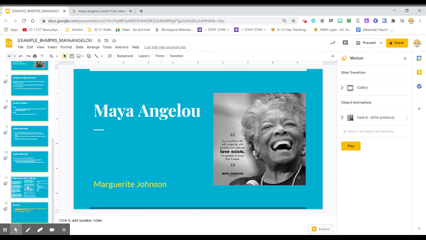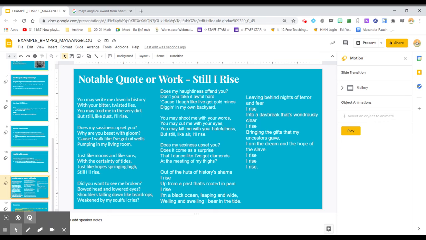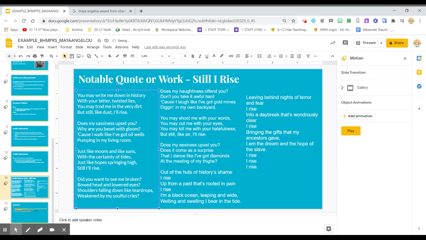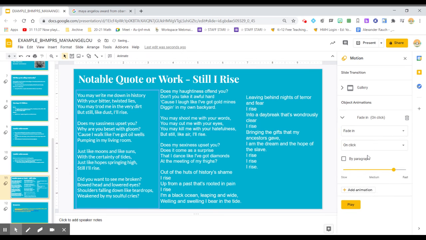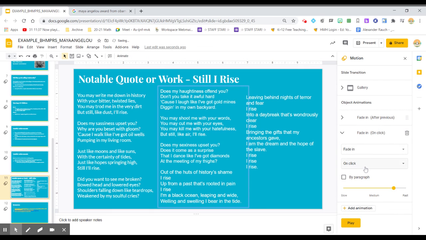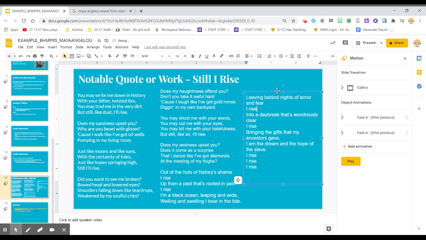I'm going to go ahead, and one of the ones that I want to do is I'm going to have this notable work slide in. So I'm going to add an animation. I'm going to fade in after previous. This one I want to be fairly quick, right? And then I want to add this animation. Instead of on click, I want to say after previous, and I'm going to super slow this one down.